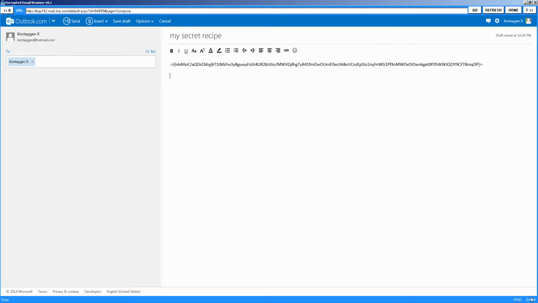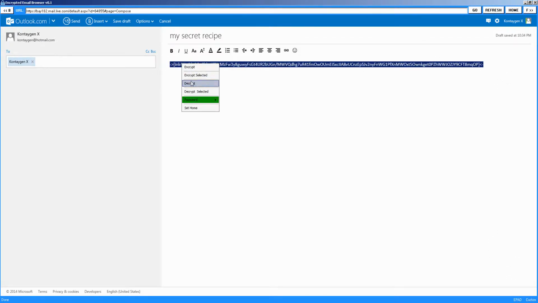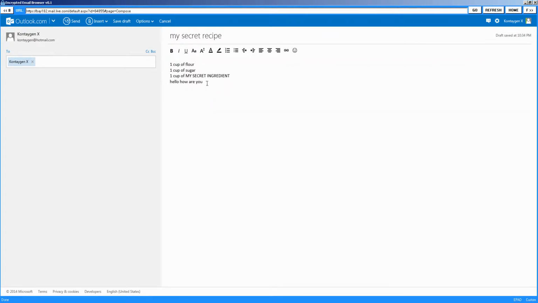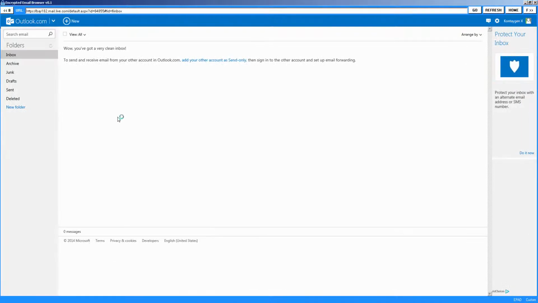There you go. And then we can go back to custom, and I can decrypt it. Decrypt selected text. There you go. Hello, how are you? And I can re-encrypt the selected text. Anyway, let me go ahead and send this out. And we're going to wait for Microsoft to say that we've got something new. Or we can go to the sent box and jump in.